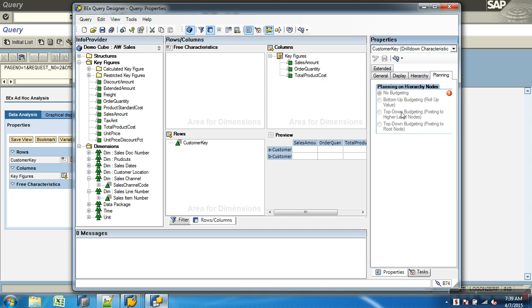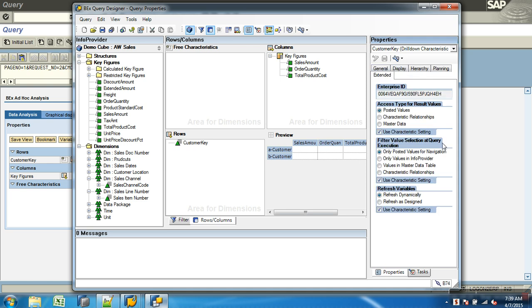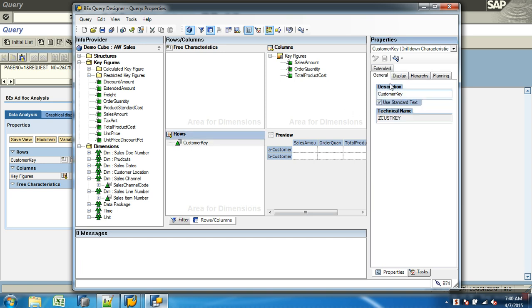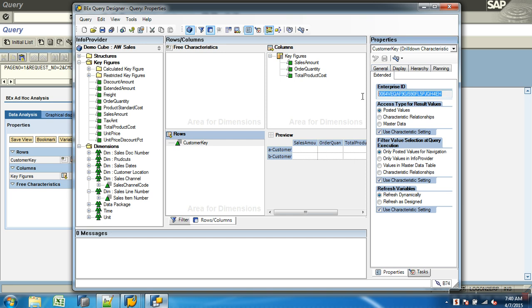Next, planning. Normally we use this when you work with integrated planning. Don't worry now. In the extended, you just control, there is some extra enterprise ID. So in this query, this object is identified by this object name in the backend metadata. Now while showing results, only show posted values. There might be a lot of customers, but show me only result with the customers on which the transaction is performed. Even while filtering also, don't show me all the customers. So these are performance improvements.